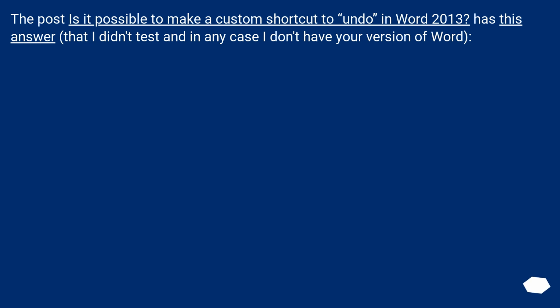The post: is it possible to make a custom shortcut to undo in Word 2013? Has this answer that I didn't test, and in any case I don't have your version of Word.